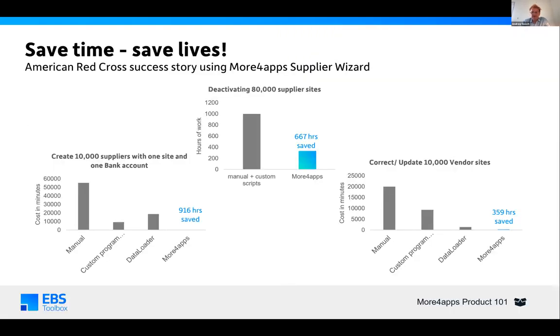So as evidence of the gains you can expect to make using the Supplier Wizard, here's some graphics drawn up from some statistics gathered at the American Red Cross. The way that the Red Cross runs its business in America means the upkeep of a lot of suppliers. So any updates or jobs which need to run across the whole supplier master can be daunting. And I think those numbers there speak for themselves.